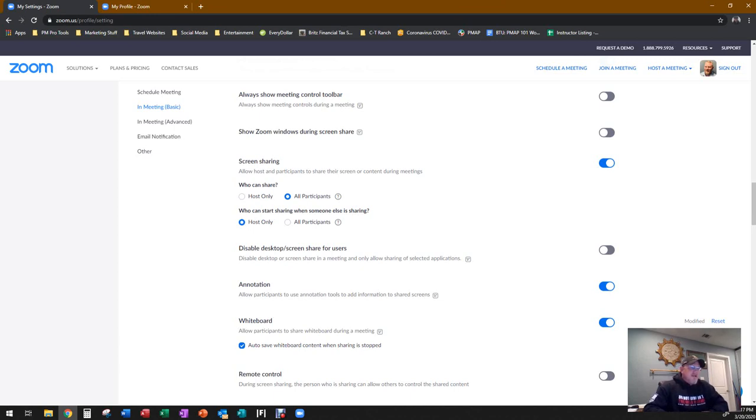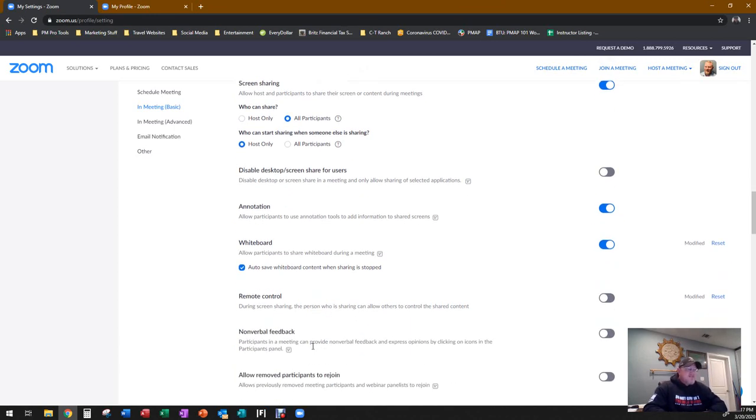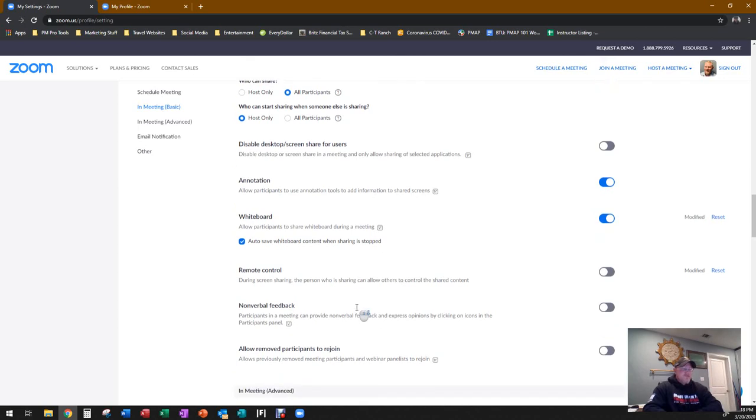And then allowing remote control. This is something that most people will turn off by default. I recommend turning it off by default because this allows other people, you have to give permission of course, but this allows other people to control what's actually happening on your computer. So they can move the content forward or backward or whatever. So I turn it off by default just because I don't want anybody messing with it.